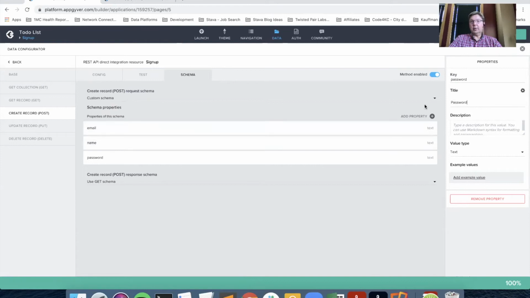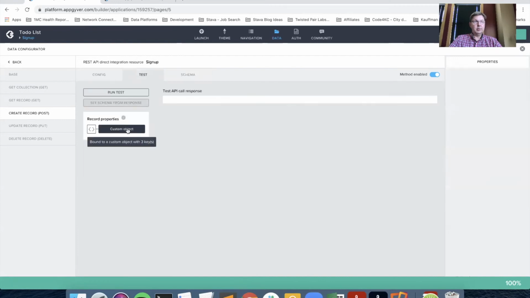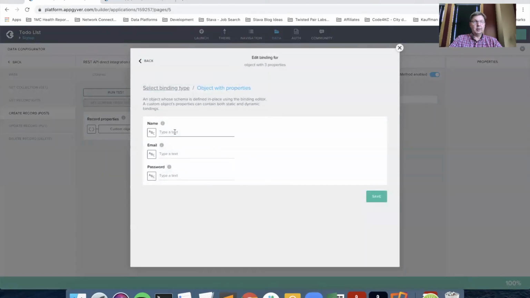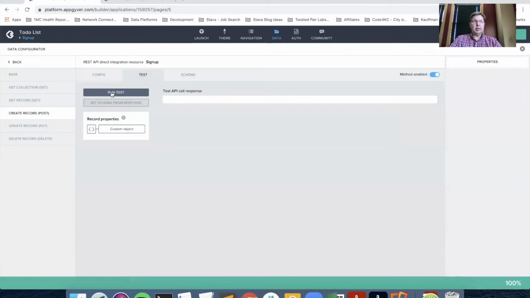Name, email, and password. Okay. So now if I go into test, I should see it in the custom object. And the name is going to be test account 2, ta2 at email.com, and test password 1. We'll save that and run a test.